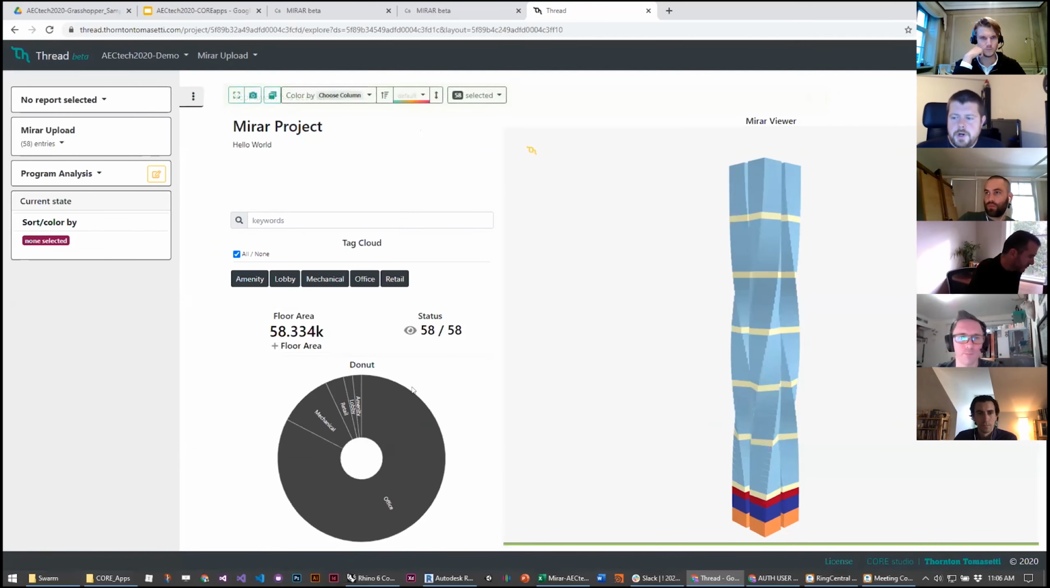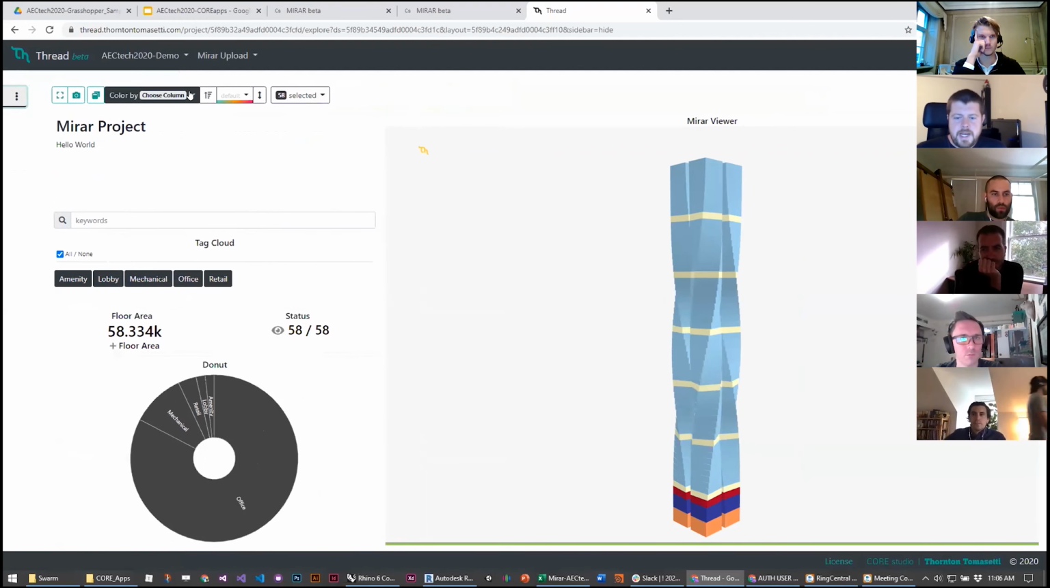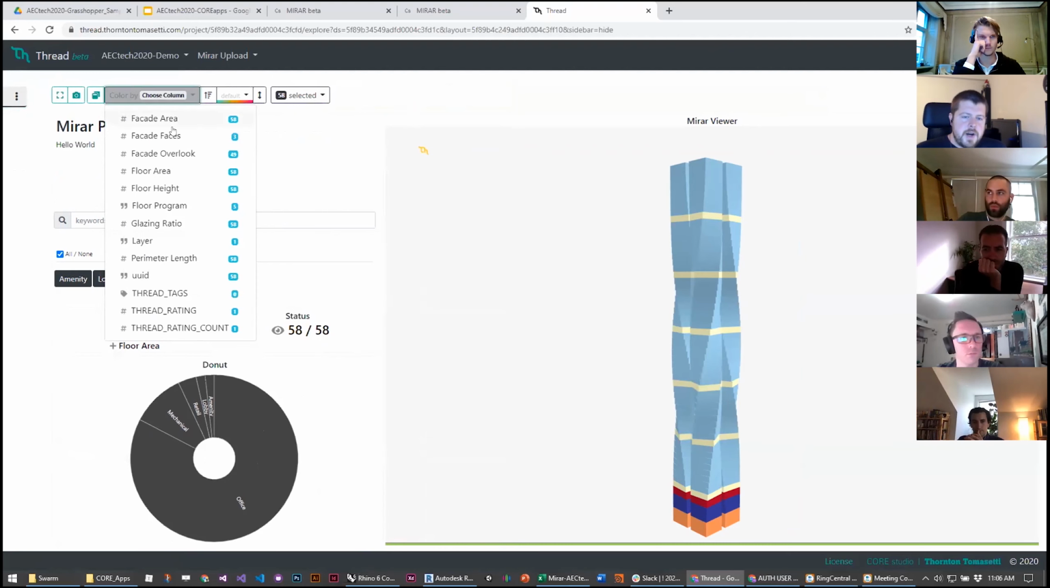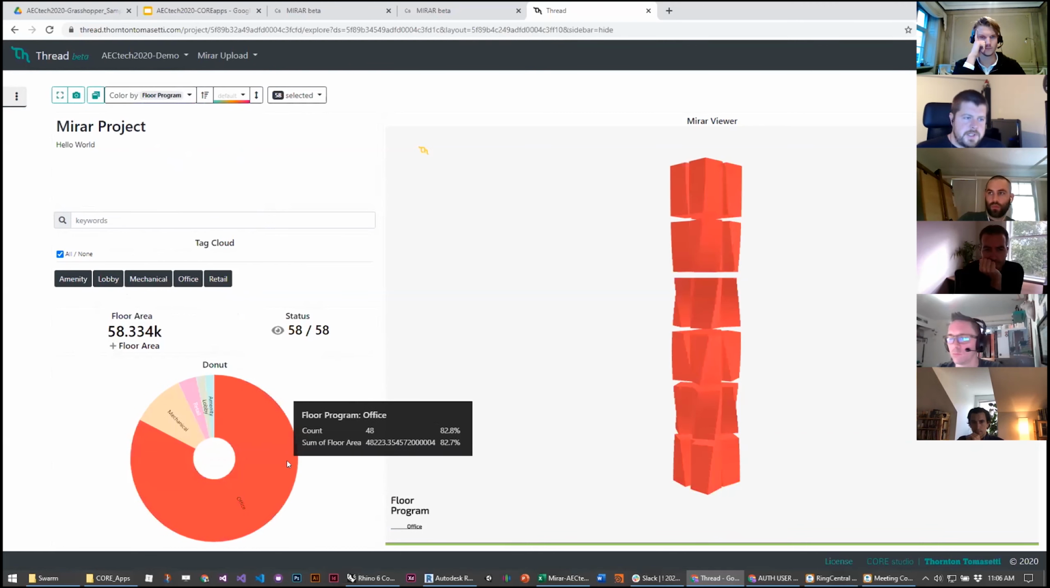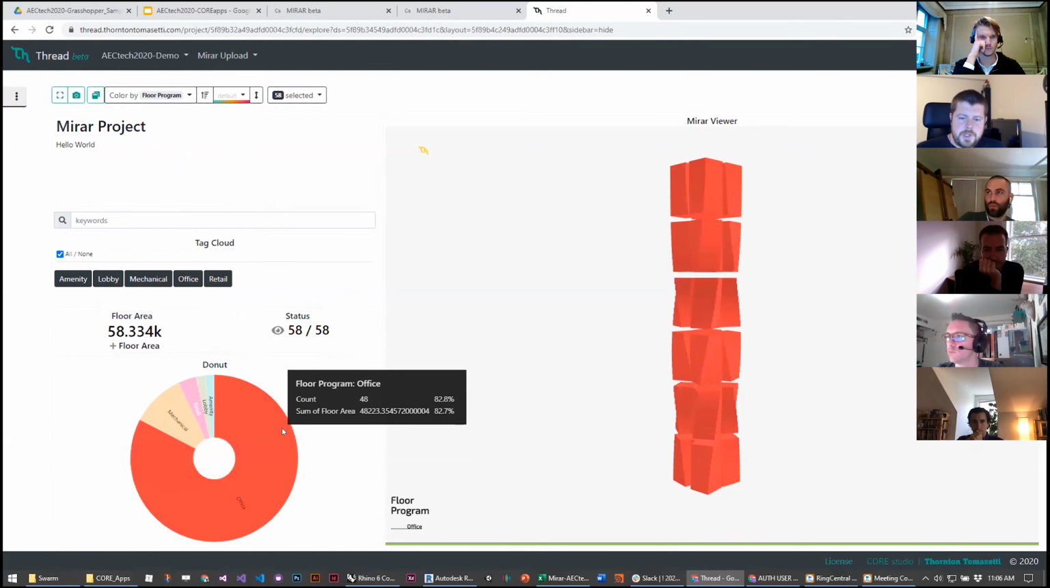I have this little donut chart that's reflecting the total area distribution. But now what I want to do is coordinate the colors between what I'm seeing in the model, what I'm seeing down here, and potentially in other UI elements as well. So just like in Mirar, we can color by the data values. If I click on the color by down here, I can choose from any one of my columns or fields, depending on how you think about it. So I can choose floor program.